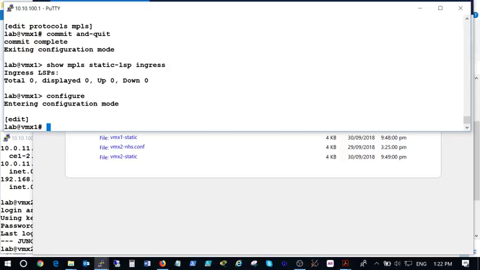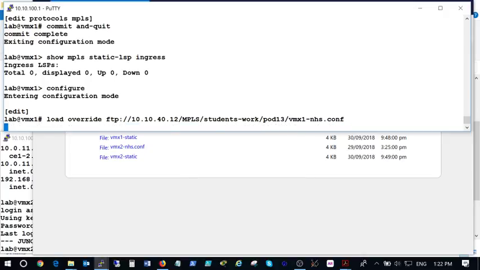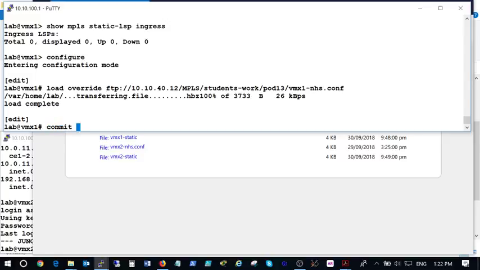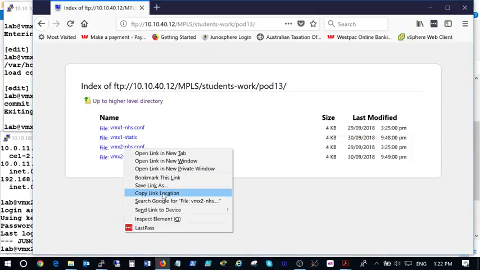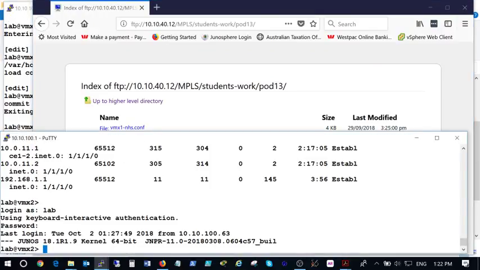Okay, so I'm just going to go and load that. Do a load override. I'm going to put it back to where it was. There it is, back to there. And quit. And I will do the same for my other remix.